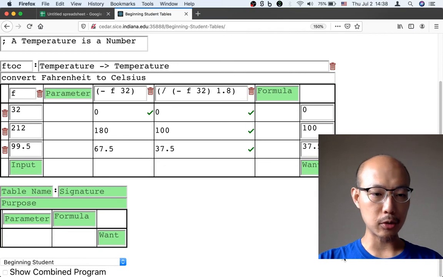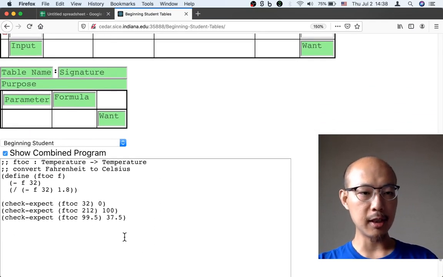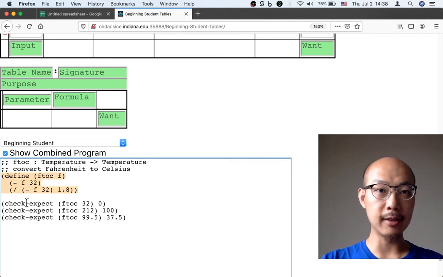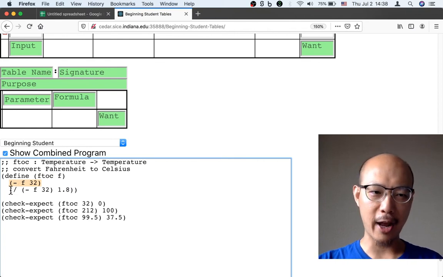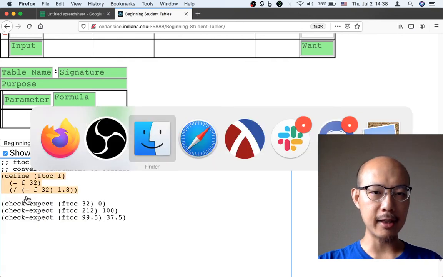One nice thing about this tool is that if you go down to the bottom and check the box that says Show Combined Program, it actually produces a piece of code that is almost what you could use as a function definition. If you look at this function definition that's produced by the tool, it's not really a function definition because it's actually defining the function f2c with two bodies. It's not sure whether we want to use the subtraction, which doesn't work by itself, or the division and subtraction, which works.